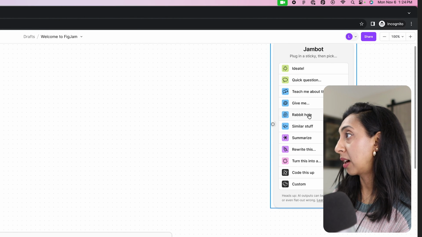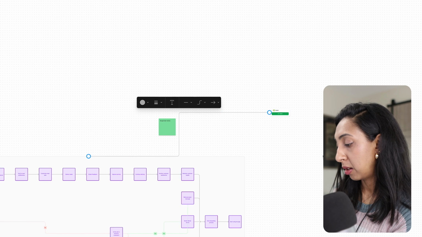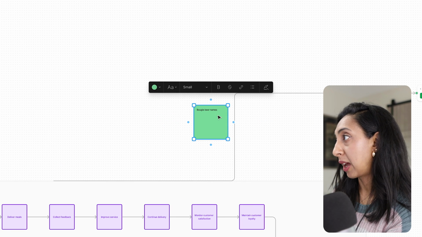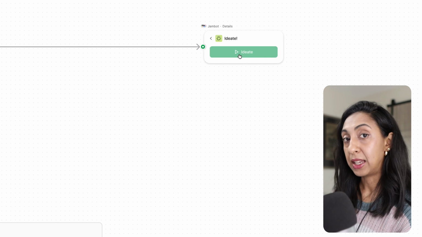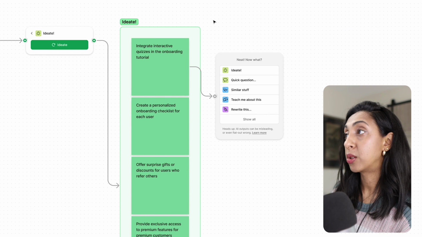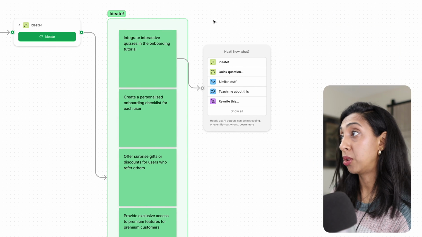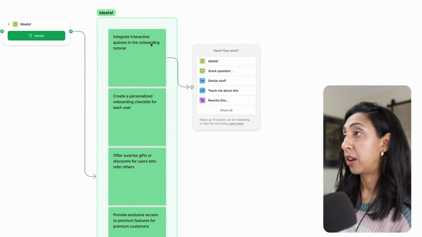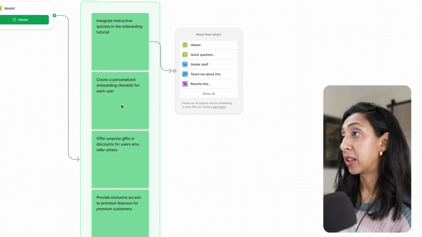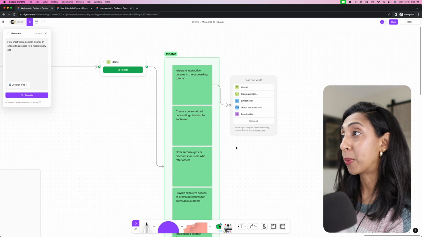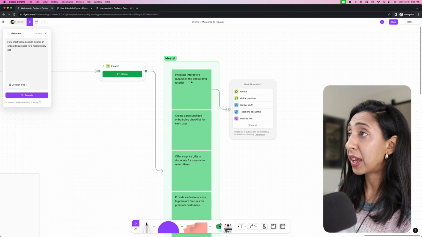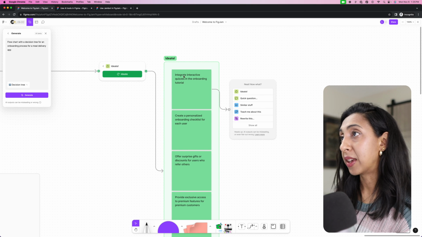I'm going to go ahead and click ideate and just grab this end and snap it to the middle of that board. We can get rid of this sticky and then go ahead and click on ideate. So this has given us some creative ways to present the onboarding to our new users in this flow. We can have an interactive quiz, personalized checklist, implement a chatbot, fun ways we can solve this problem and present the user experience.